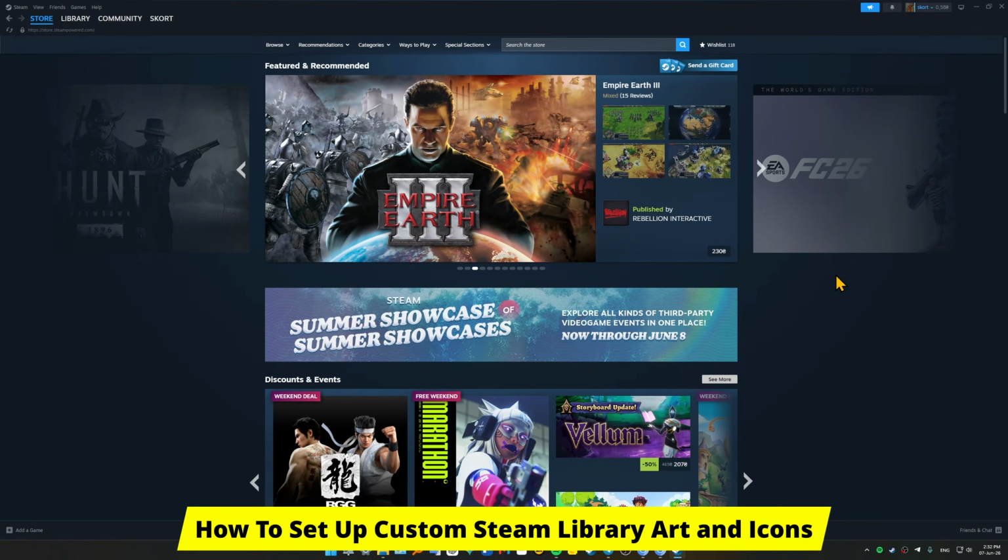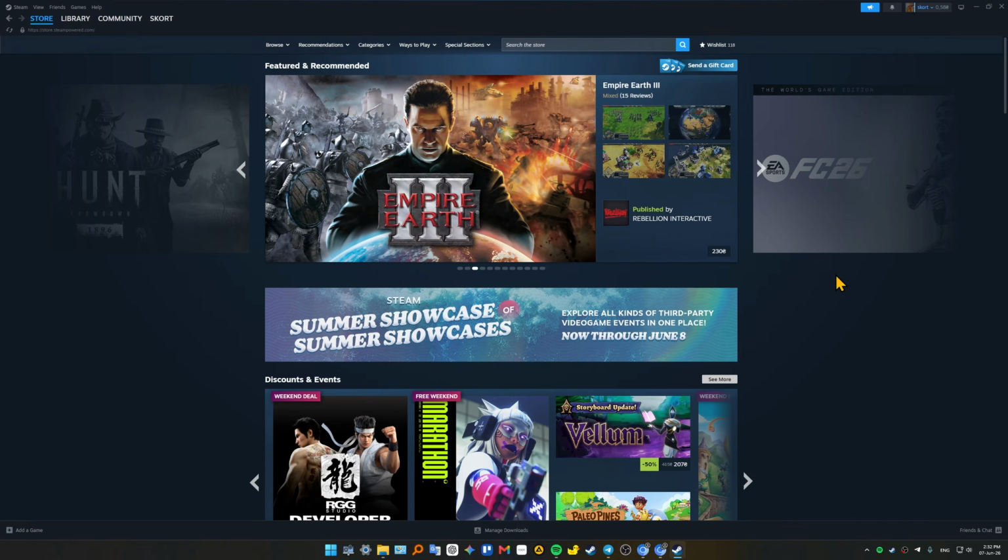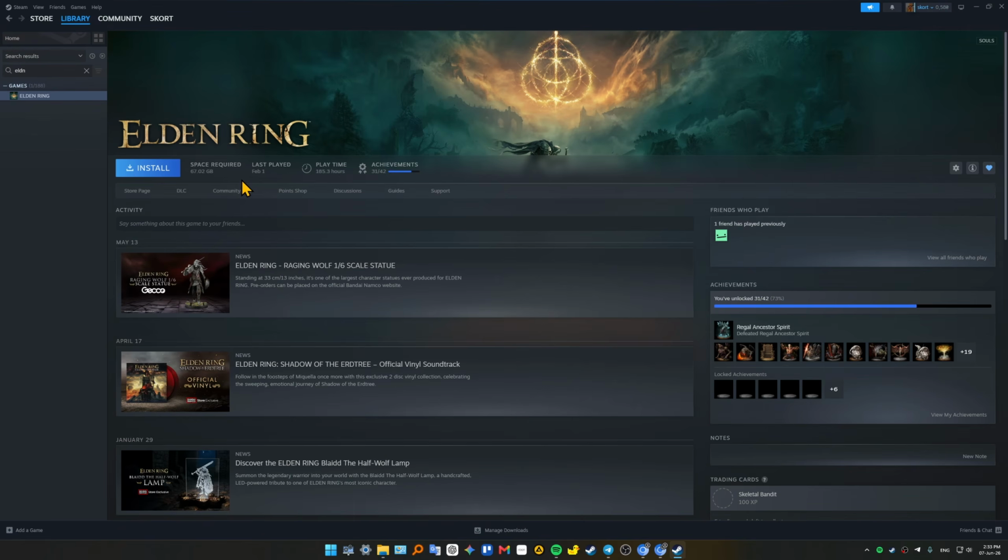In this one I'm showing you how to set up custom Steam library art and icons. So what you need to do is navigate to the library dashboard, the library tab, when you launch up your Steam. Also make sure that you are in the visual grid layout mode. Then locate your target game cover. So for example, I'll do this for Elden Ring.